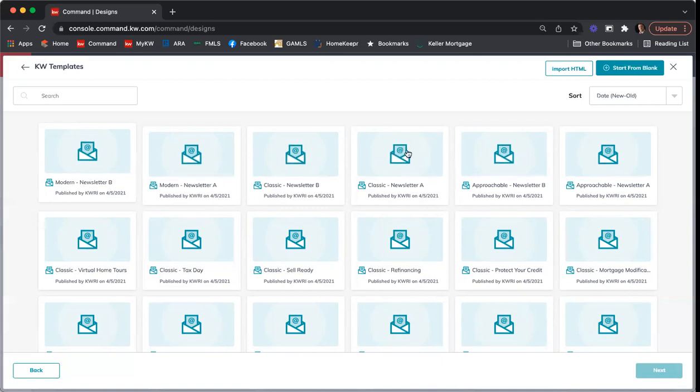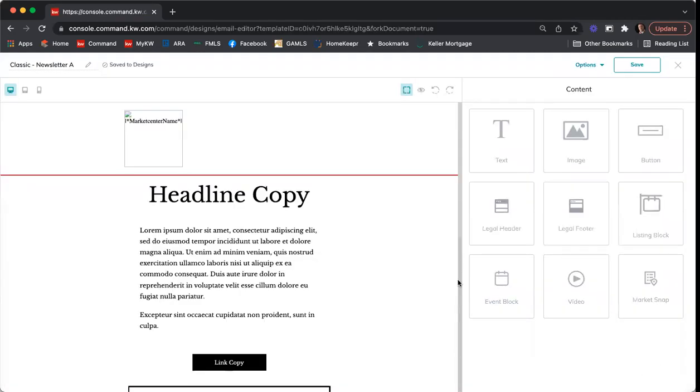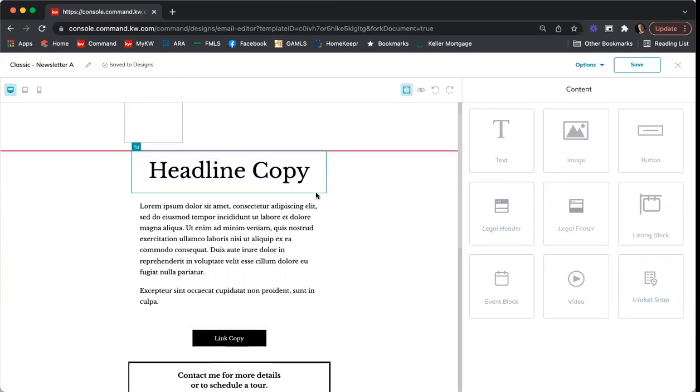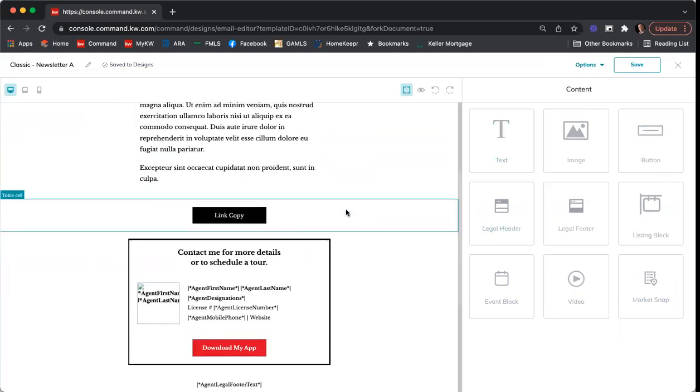So let's click on classic newsletter A. So I'm going to click on this and then click next. And then you'll see here on the left-hand side is going to be all of the email content. On the right-hand side are all the different widgets that we can use to create the email. This is going to be very similar to creating a web page or a landing page within Command. Very similar widgets here. Now you can see all of the information on the left-hand side is just placeholder information.